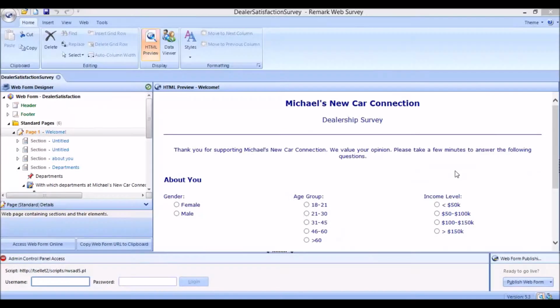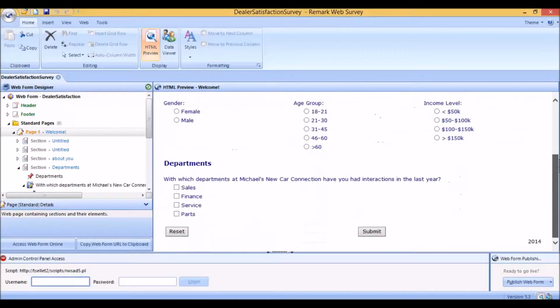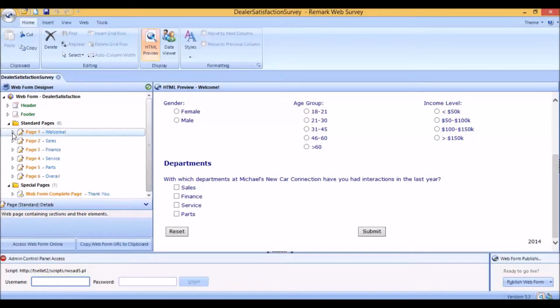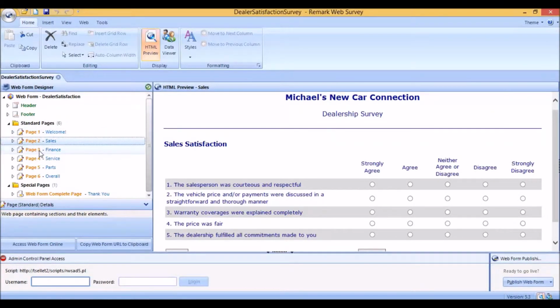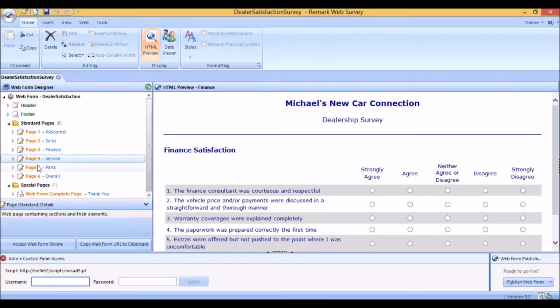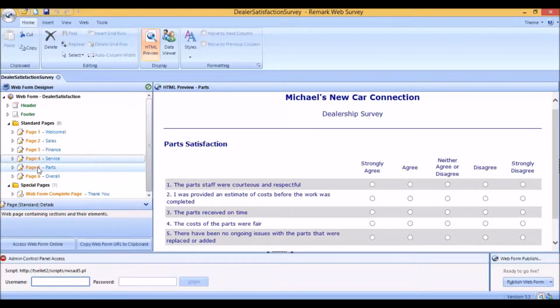In this car dealership survey, we have pages set up for each department and the overall dealership. You'll notice that here on page 1, if I roll down here, you'll see that we have options that the customer can select for which department they interacted with. If I reduce this on the left-hand side, you'll see that we have certain pages. We have one for sales that are questions specific to sales, as well as finance, service, parts, and overall.